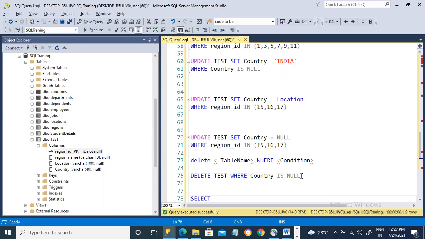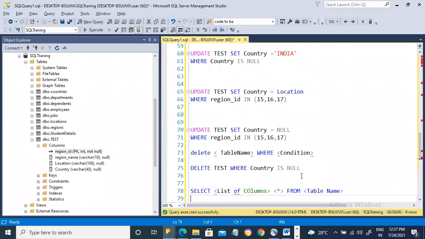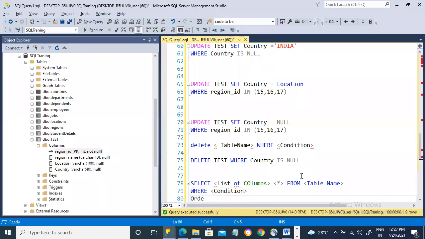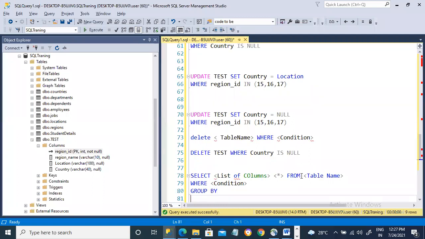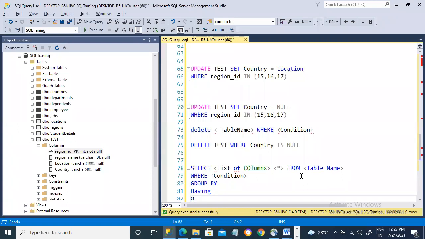Select will be followed by a list of columns, or a star operator, which fetches all the columns, followed by the from keyword and a table name. Then followed by a where condition. It is not mandatory to have a where condition. Then followed by group by, having, and order by. You can just ignore them as of now, but you need to remember this.